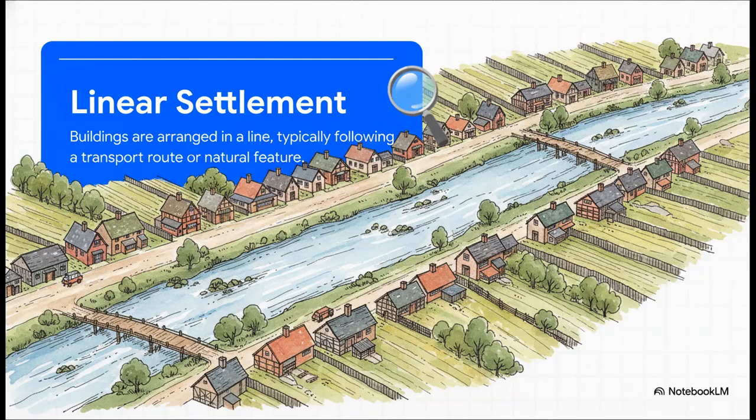And our third main pattern is the linear settlement. Just like the name says, everything is built in a long line. The main organizing feature here isn't a town center or wide open space. Nope, it's all about a shared line of access, usually a river or a major road.